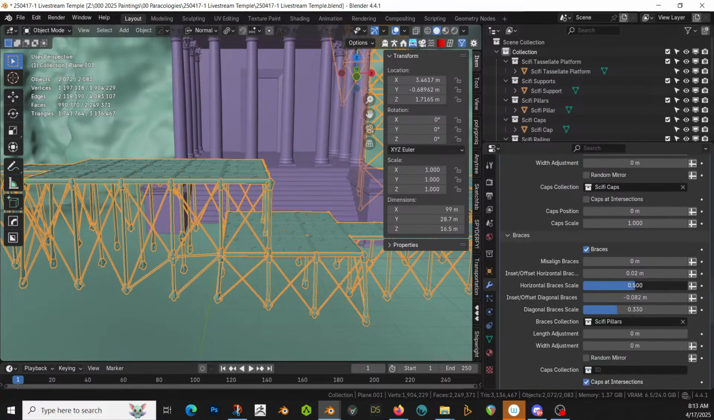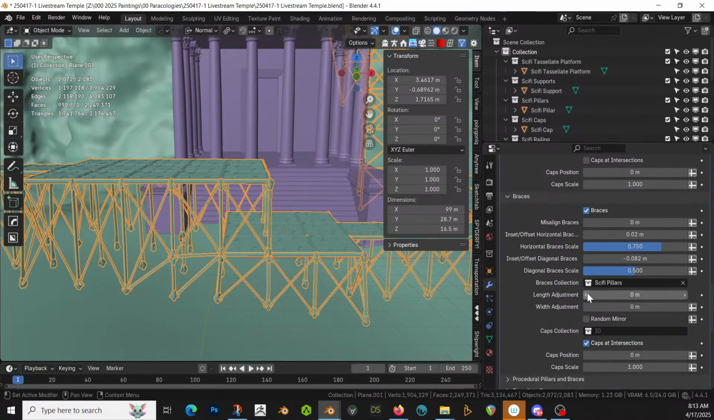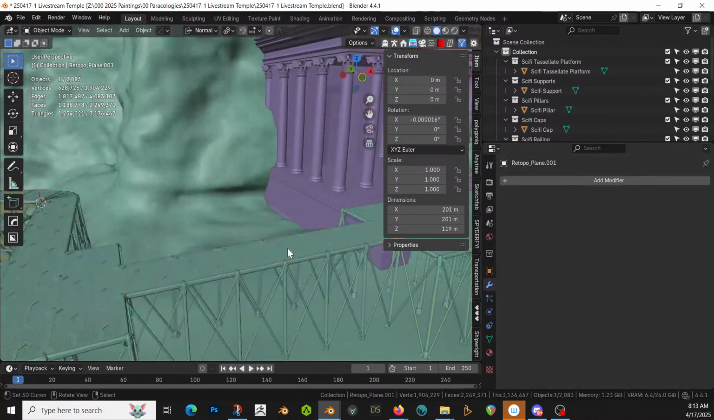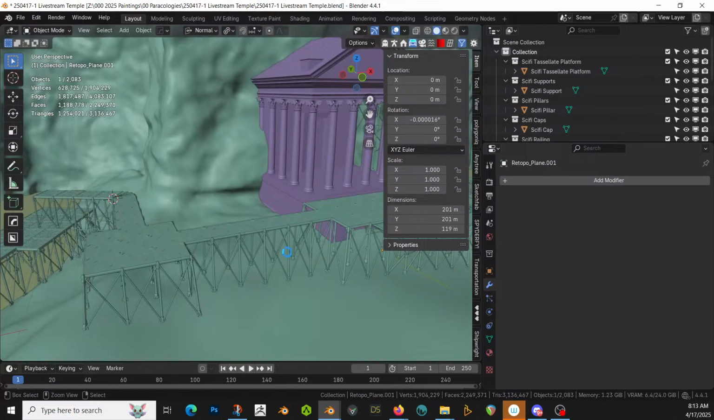Braces 0.75 and 0.5. Okay. Cap scale is 1 there. Yep. Cool. Okay, now it's better. That looks good.